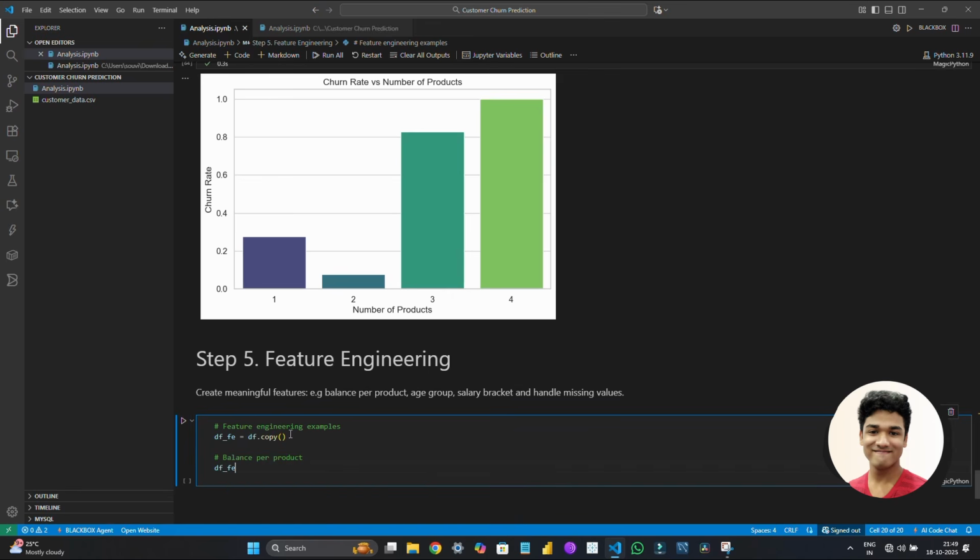Next, we calculate salary to balance ratio. That's simply the estimated salary divided by the balance. Why? Because a person with very high salary but almost zero balance might behave differently. They could be transferring money out quickly, possibly less loyal.